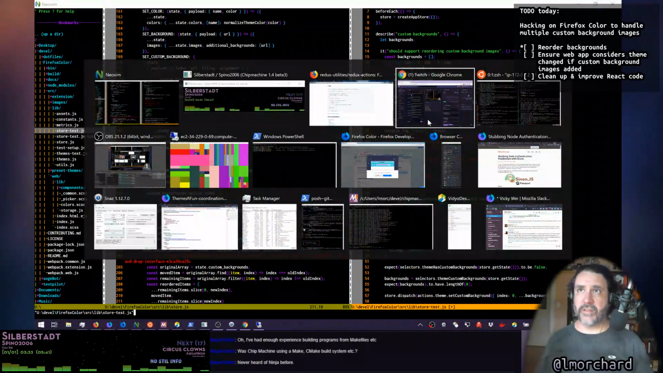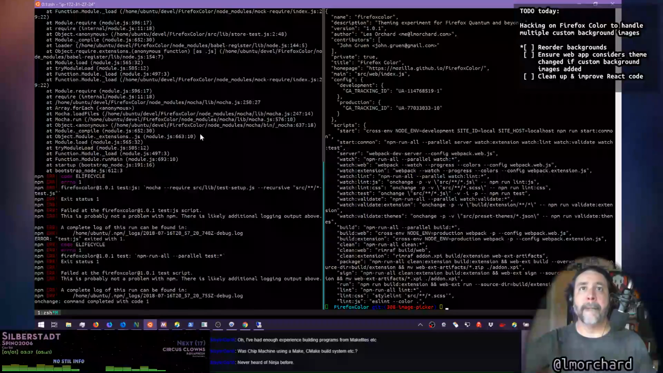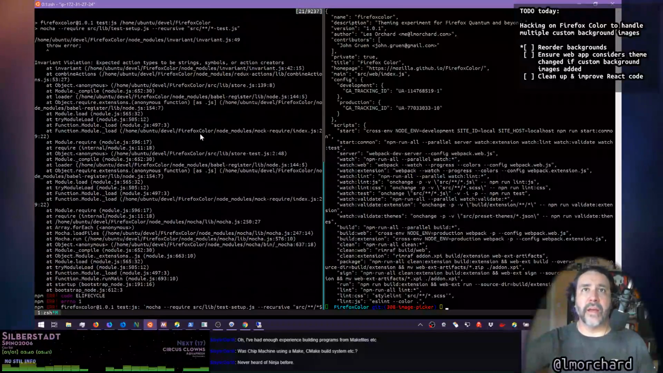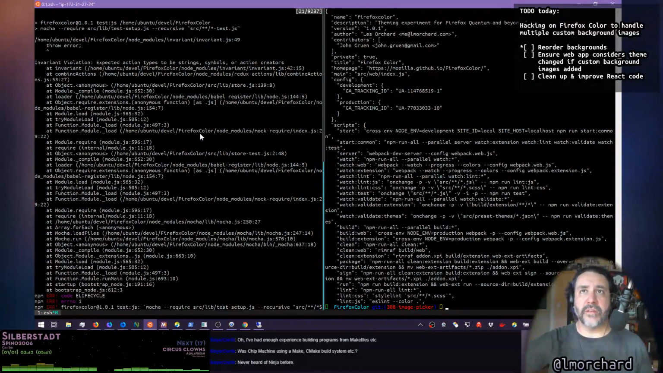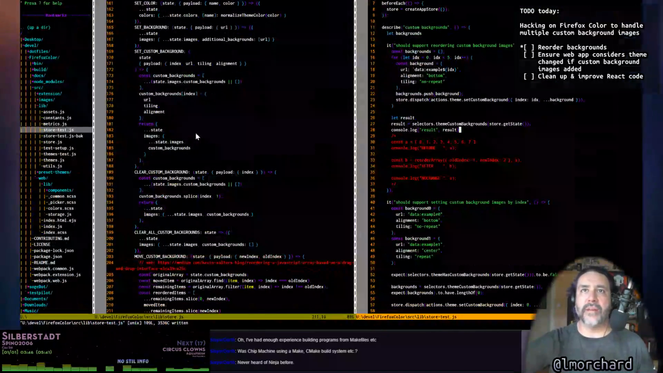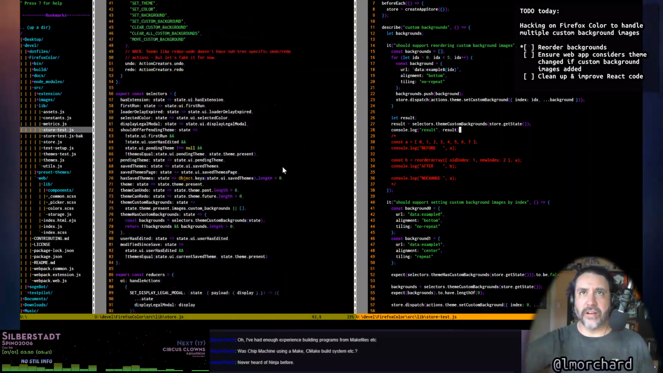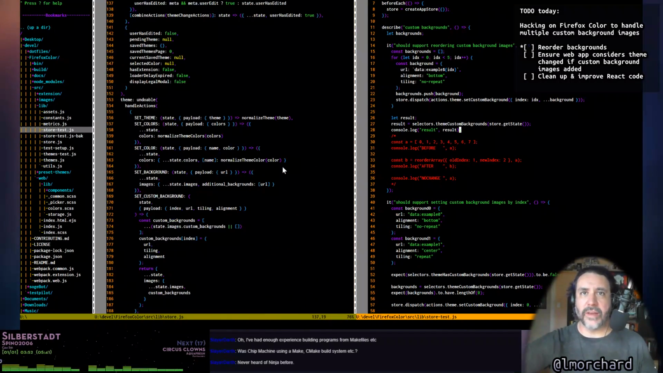Gotta look at the test results real quick. I broke something while I was doing all that. What did I break? Expected action types to be string symbols or action creators. Oh, I know what that is. Okay, so that bit of drawing I tried to do here, no bueno. Doesn't work the way I thought it did.